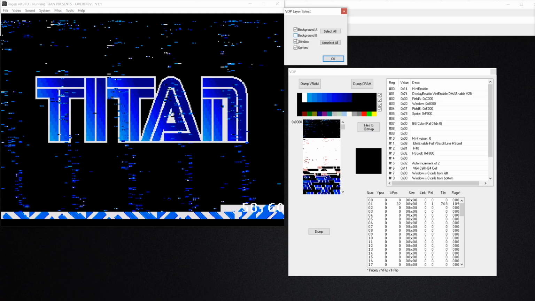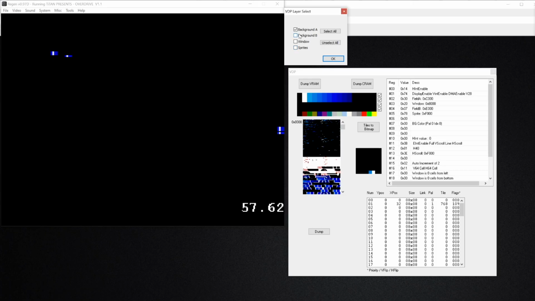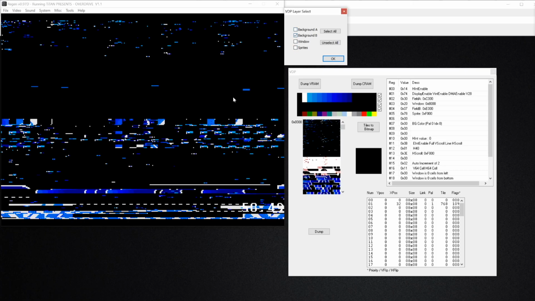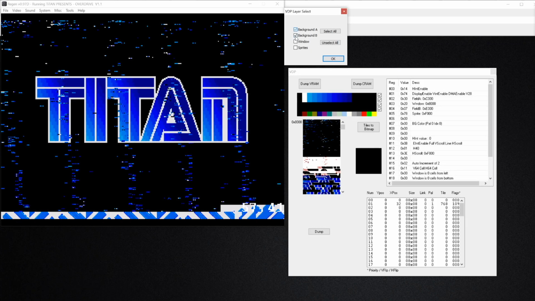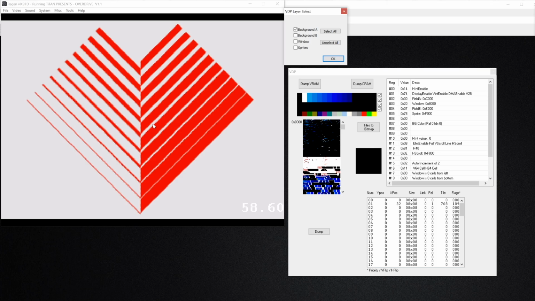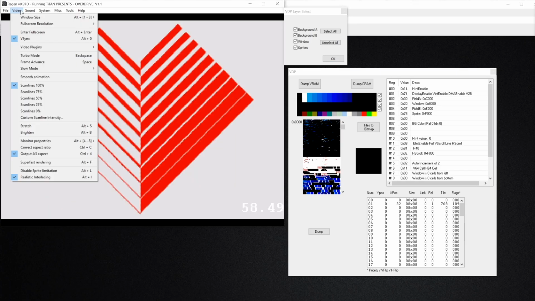If I turn off the different backgrounds, we can see what the different screens are doing. You've got this corruption and distortion on one screen, and then this red logo on the other, which they mix together. I don't think they're using any sprites at this point. Okay, let's go back to full screen, full speed, and see what's next.